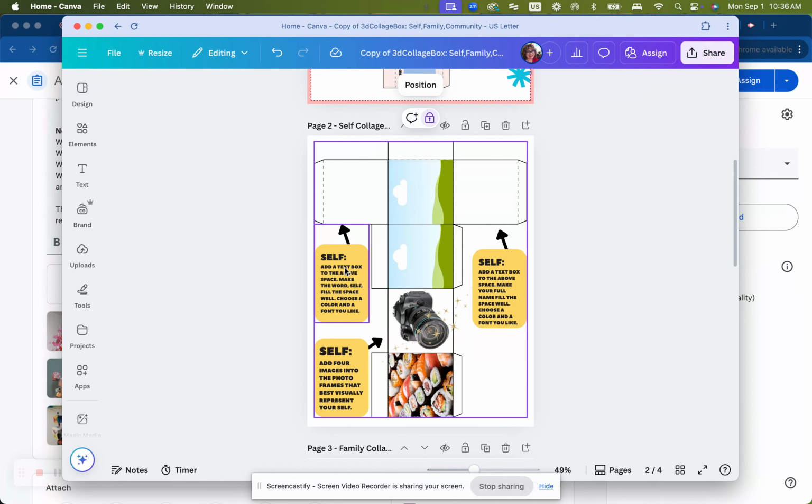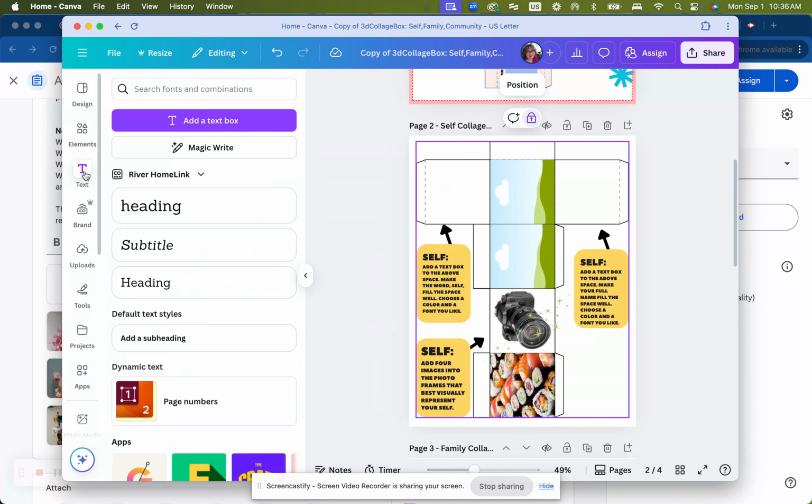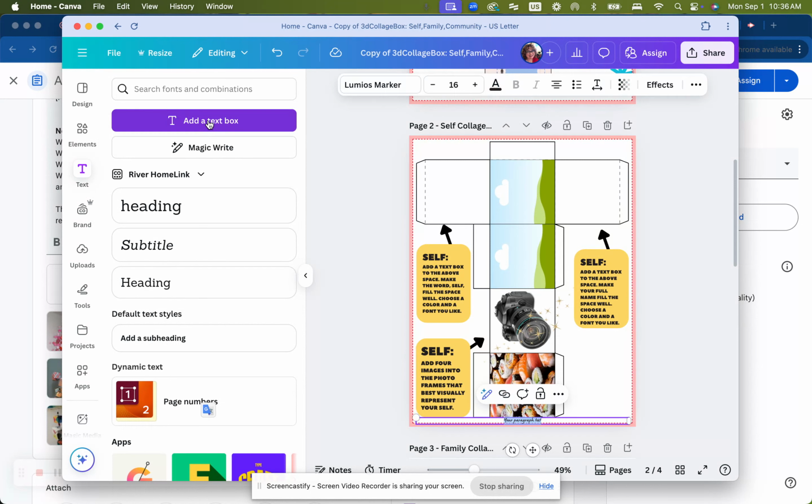These boxes here, these instructions give you a hint as to what goes here. It says add a text box to the above space. Make the word self fill the space well. Choose a color and a font you like. All right, text box. So under elements, you have text. In Canva, always look for the purple button. If you're like, I don't know what to click, click the purple button. It says add a text box. It's going to add a text box. It happens to add it to the very bottom here.